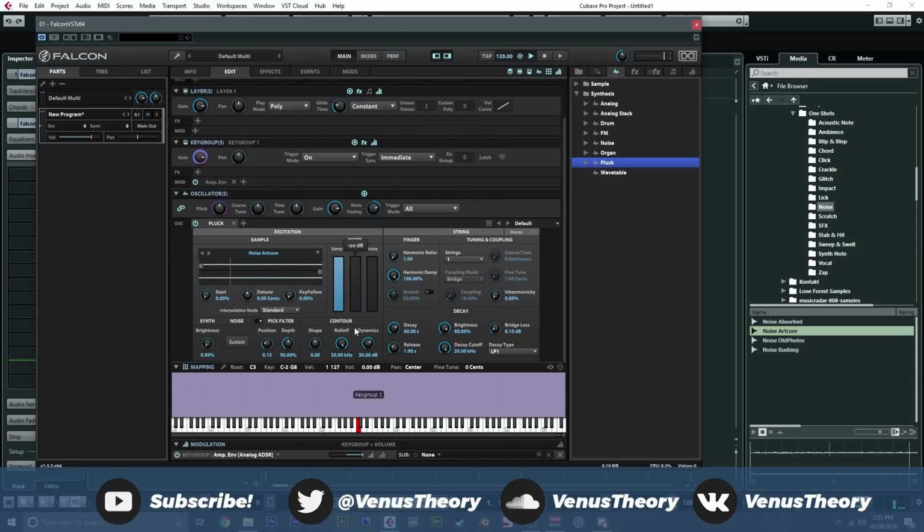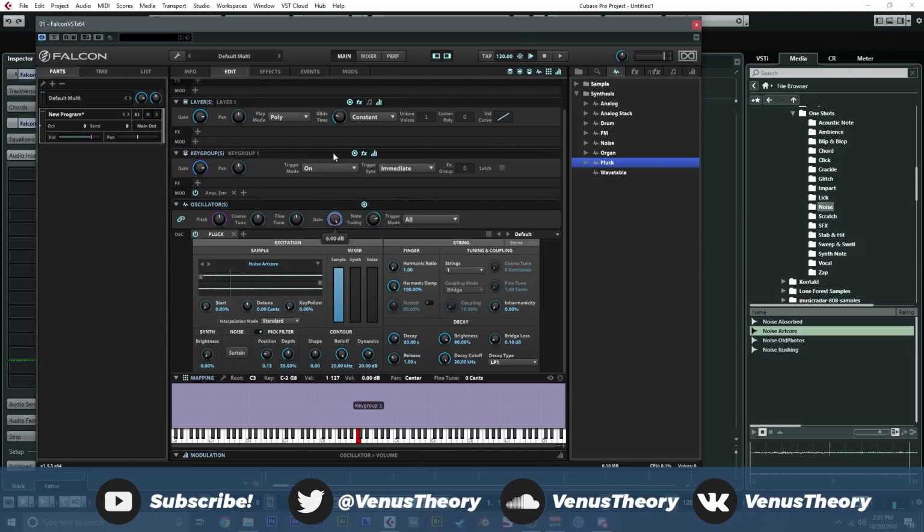So then I thought about it and I was like, well, let's get rid of the synth oscillator and turn up the gain. And I was like, oh, that's kind of neat.